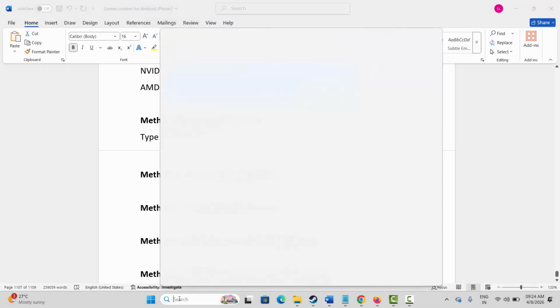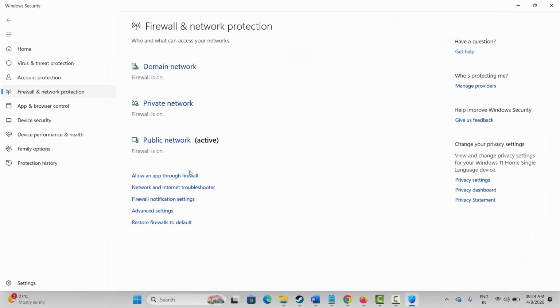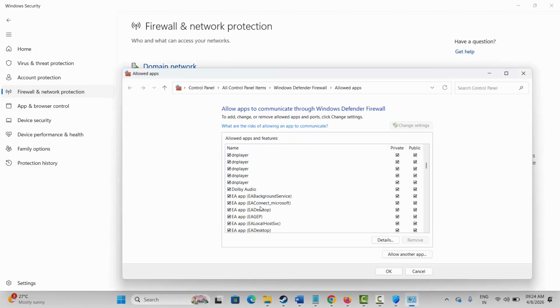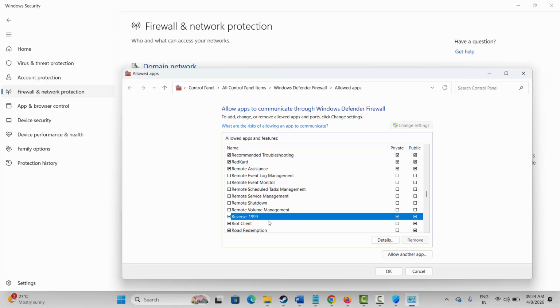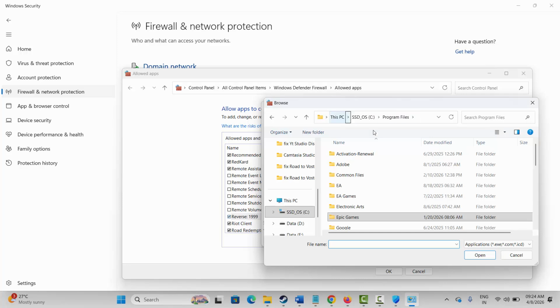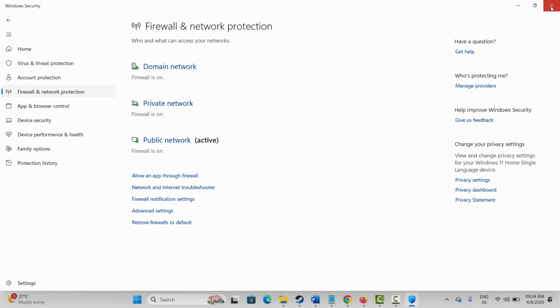Next is to allow the game through firewall. For that, go to the Windows search for Windows security. Now click on firewall network protection, allow an app through firewall. Click on change settings. After that, here you have to search for the game whether it's listed or not. So here is the game application. You simply select it, or if it is not listed, click on allow another app, click on browse, go to the game folder, select the game application, add it to the list. After adding it, select the game, make sure both private and public boxes are ticked and then click on OK. Finally, launch the game and then check.